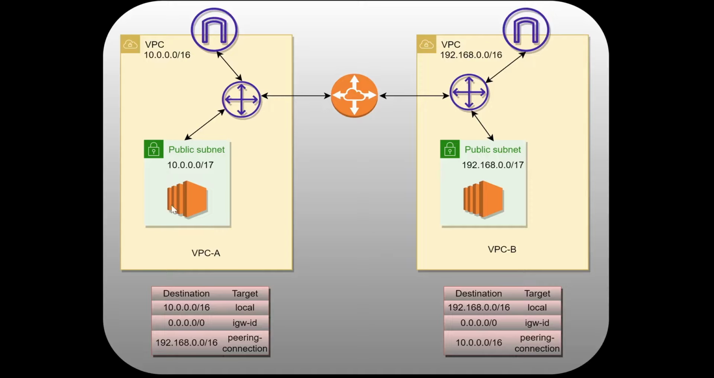This is one public subnet in this VPC. This is another public subnet within the second VPC. You can see here, this is the route table for VPC 1 and this is the route table for VPC 2. Here you can see I have named this VPC A and this is VPC B, and this is the route table definition for this route table and this is the route table definition for this route table. In between both the VPCs, one VPC peering connection is there.